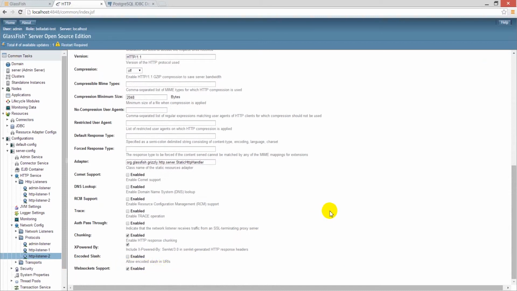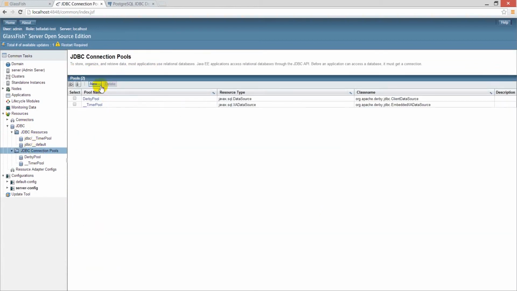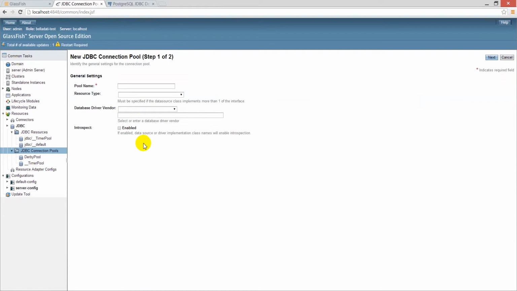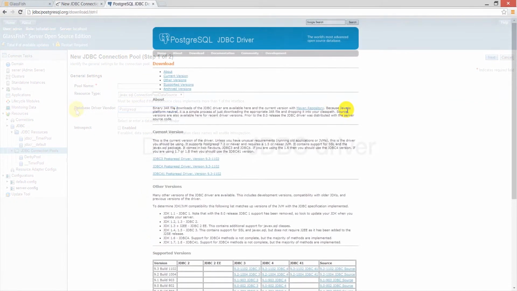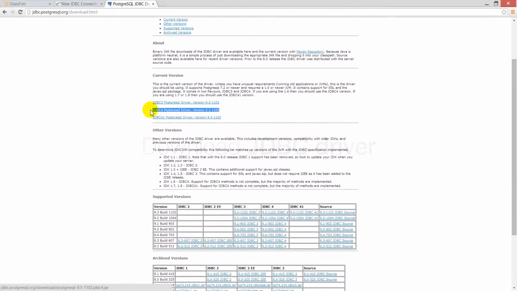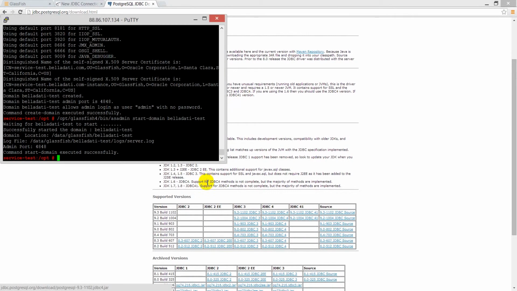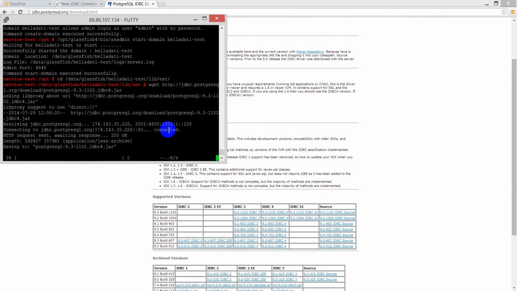So the next step is to define the connection to the database. The one thing which is missing here is the JDBC driver, because by default the GlassFish is not coming with all drivers, so you have to download it. You can go to the jdbc.postgresql.org page and download the most recent JDBC4 Postgres driver. So again, you can just open the right directory on your server. It's the domain directory lib/ext, and you can download it directly there.